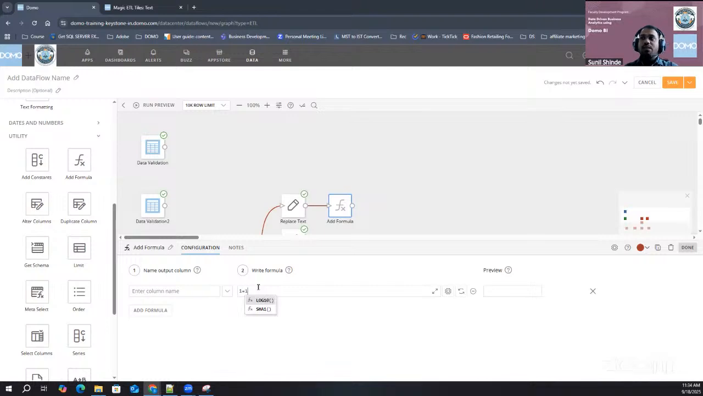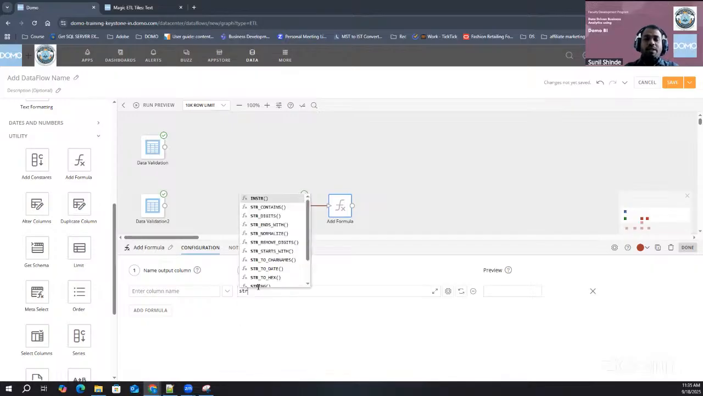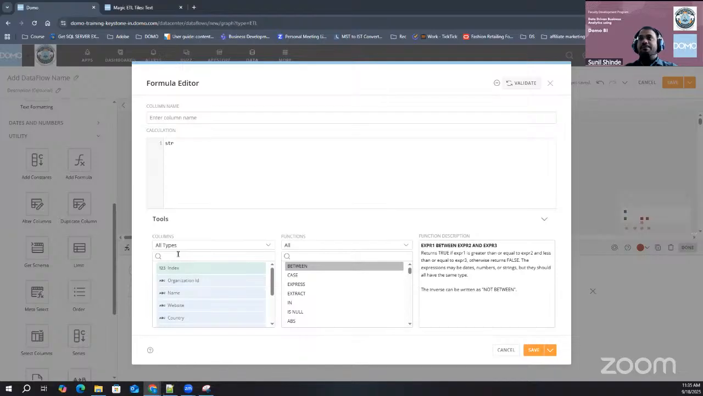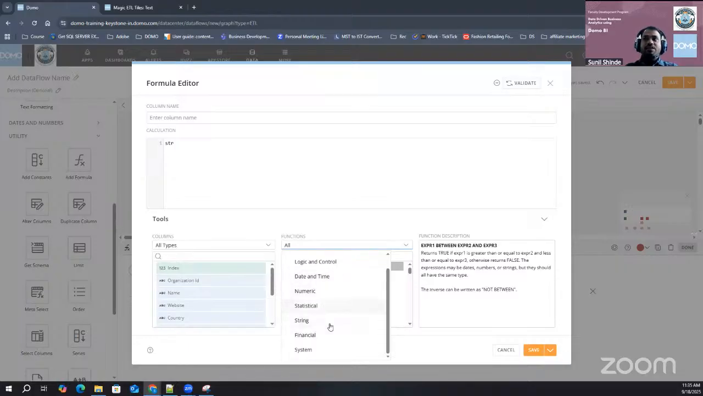like if you want to write 1 plus 1 or 1 minus 1, or if you want to write a case statement, you can write the case statement here. If you know SQL, you can write a case statement. If you want to write string to date or instr, different functions are available here. Let me open the formula tile, and you can see the functions available here are the logical and control function, date and time function, numerical function, statistical function, string, financial, and the system functions. All these different types of functions are available here.